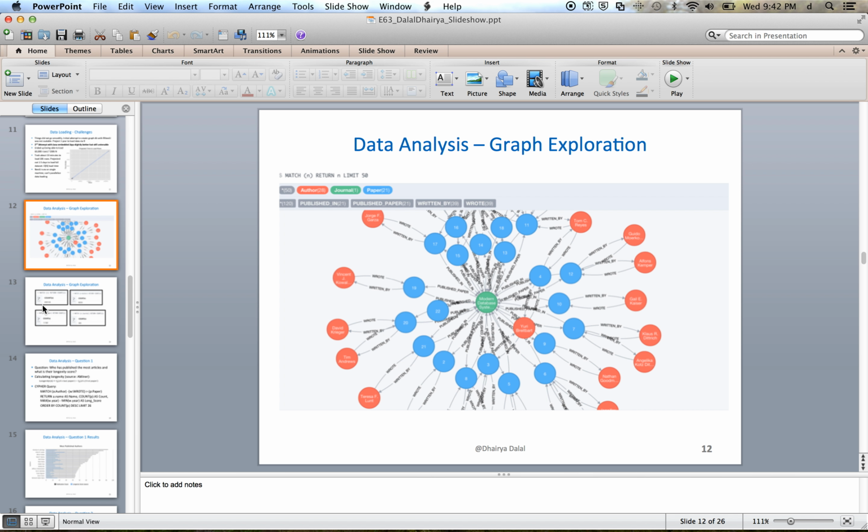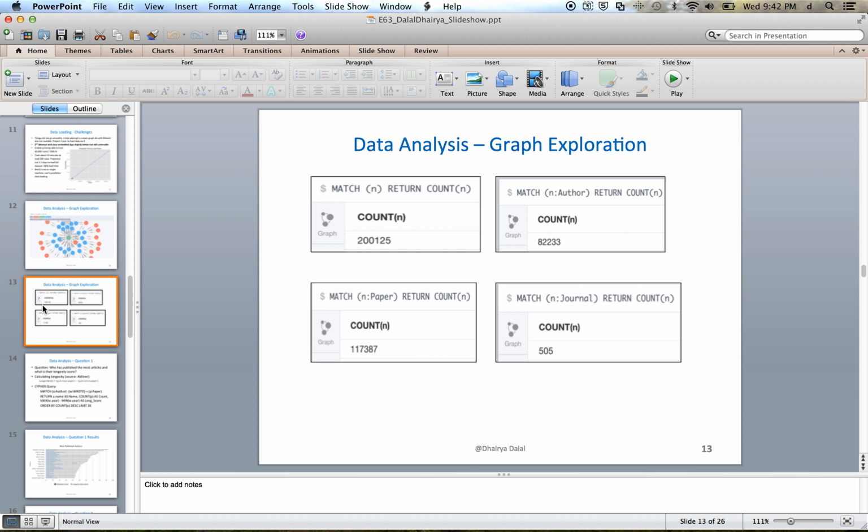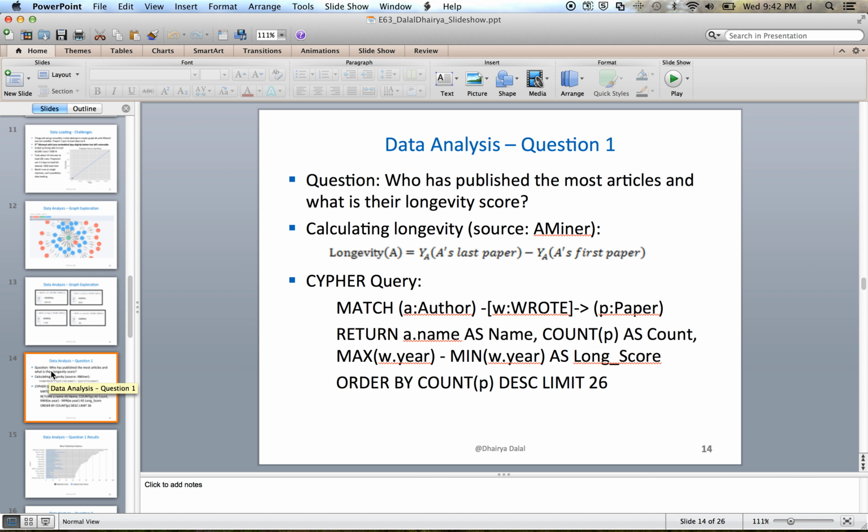So if we take a step back, based on my Java experiment, I was able to load in 200,000 rows, of which approximately 82,000 were author nodes, about 11,000 were paper nodes, i.e. the papers that were published, and then finally I was able to create about 500 journal nodes, which are the actual places that the papers were published. Next, I wanted to see if I could use Cypher to answer some questions.